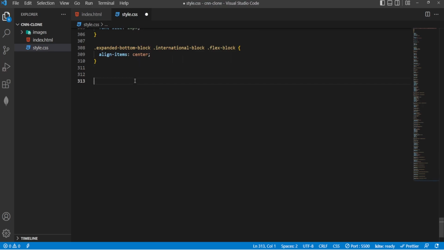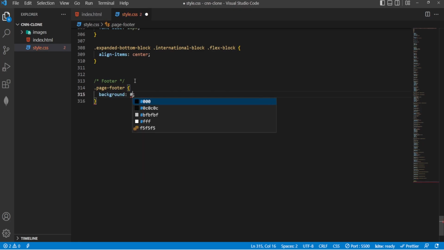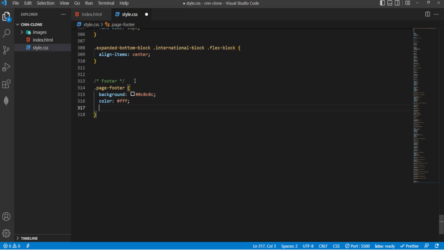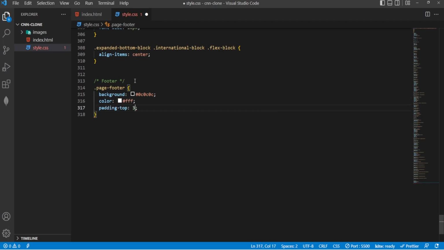So first let's give a comment here, footer. Then start by selecting the class page footer and add a background color 0C0C0C. Next assign font color FFF and now add a space with padding top 30 pixel. Also add padding bottom 30 pixel.